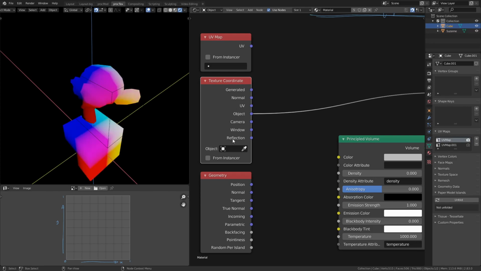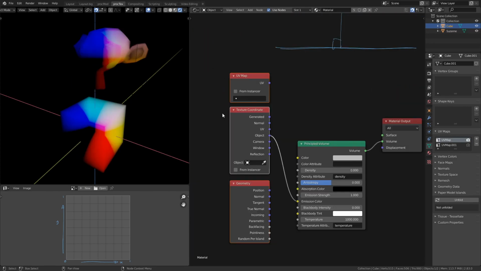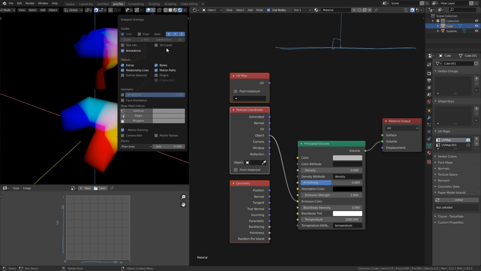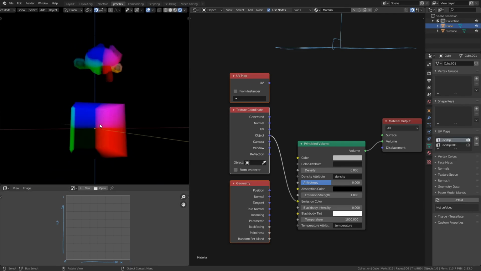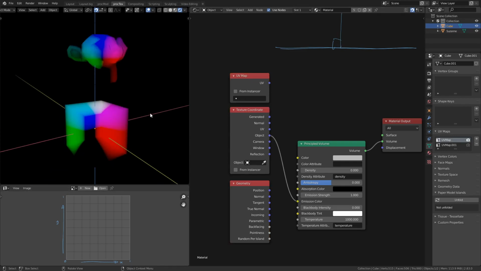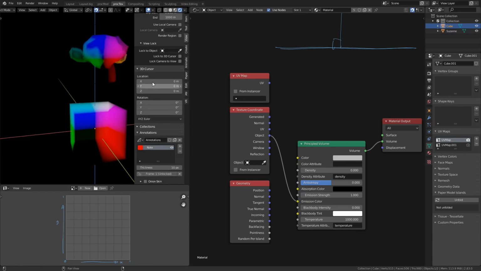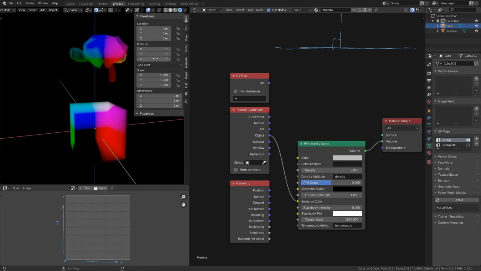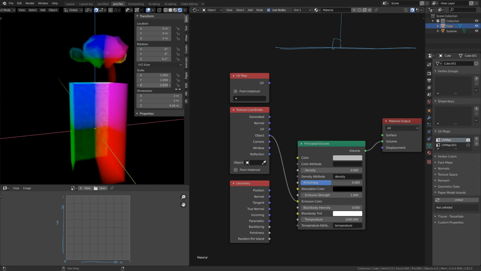Following UV, we have object. Object coordinates have a 0, 0 point in the exact position of the origin of our shape. Object coordinates are influenced by object scale and object rotation. So if I rotate this, you can see that our X and our Y is moving. If I increase the scale of this in the Z axis, then we're not changing the maximum value.